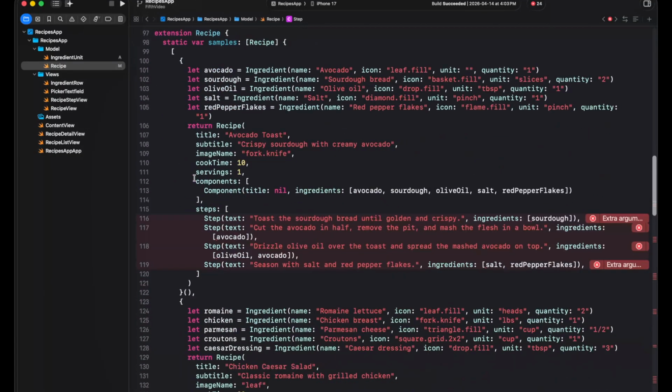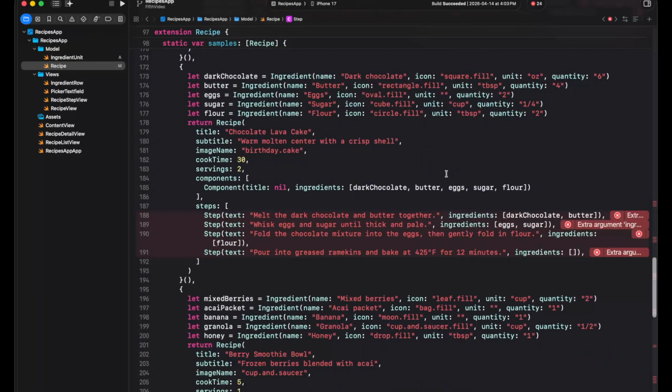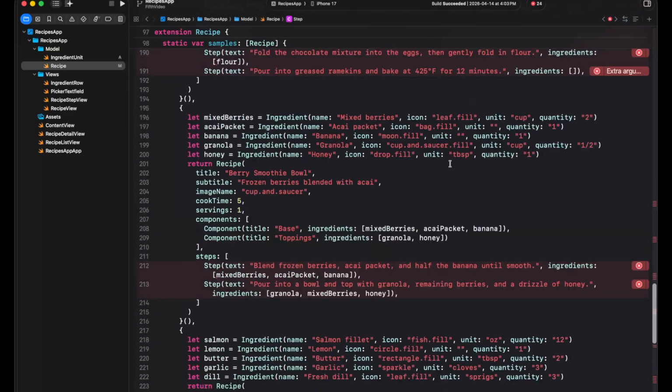Because of this redeclaration, now I need to do a little bit of cleanup in our samples by removing the ingredients from the step. And I think that will be pretty much it.